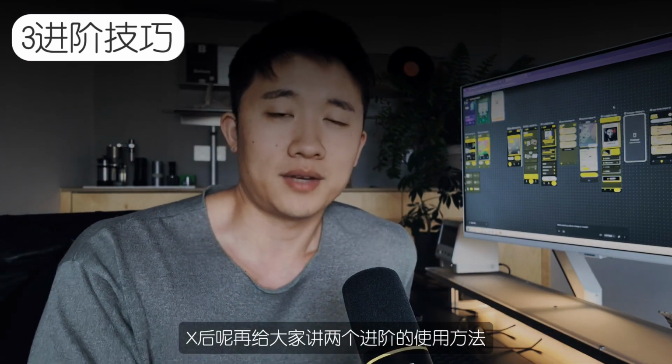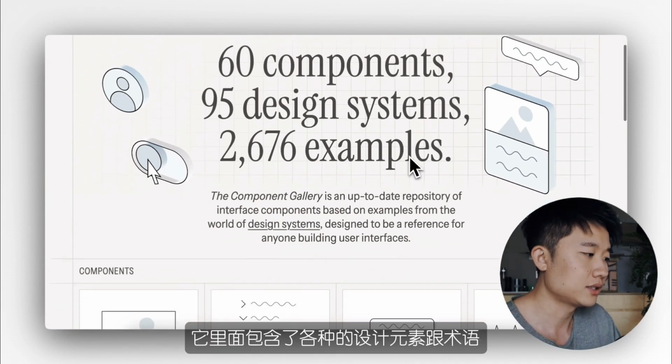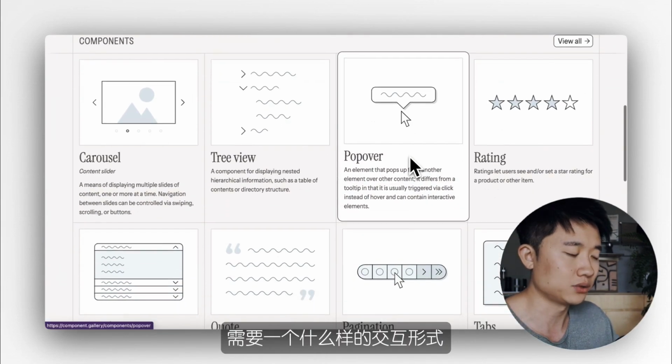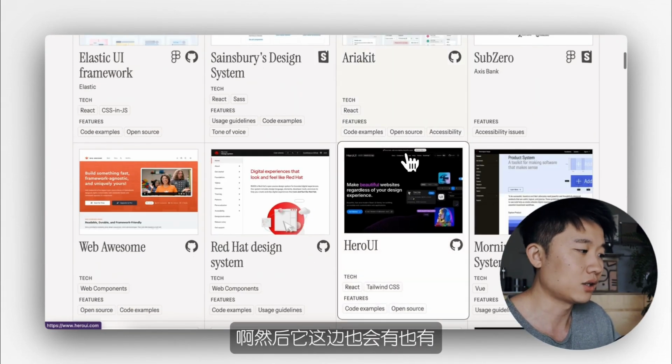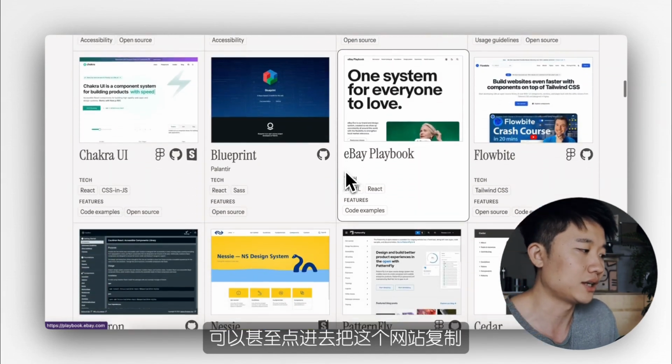Finally, I'll share two advanced usage methods. The first one is a tool I recommend called Component Library. It contains various design elements and terminology, allowing you to describe the type of interaction you need to the AI more accurately. And then over here, it also has many ready-made design systems. You can pick what you like and even click in to copy the site as a design reference.